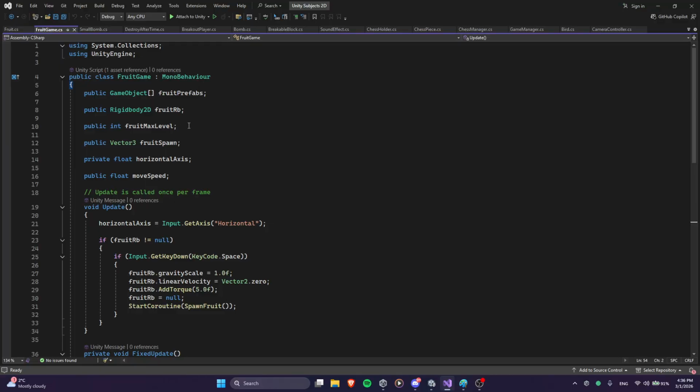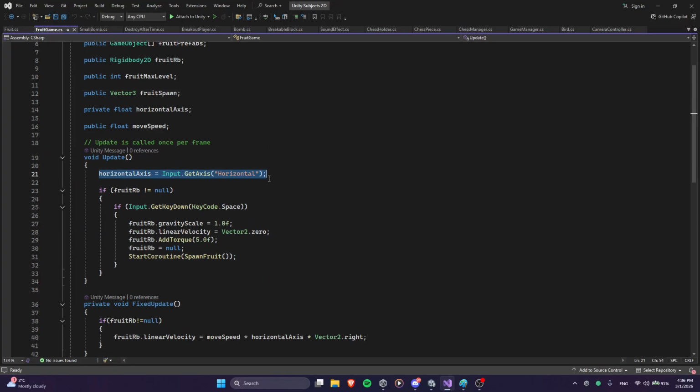Now in the game manager, we also have an array of the fruit prefabs. We have a rigid body fruit RB. This will be the rigid body of the selected fruit, so the fruit that we're about to throw down. We have a maximum level. We have the fruit spawn, the position where we spawn the fruit. We have the horizontal axis. We get the input for the movement using the horizontal axis, and we have a move speed. So in the update, we get the input here, the horizontal axis for the horizontal movement.